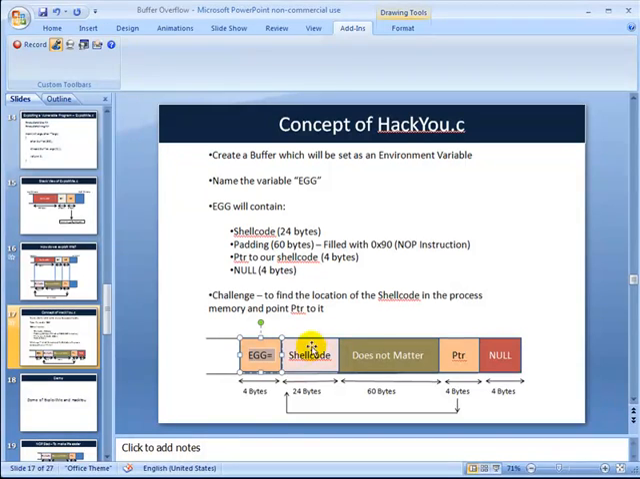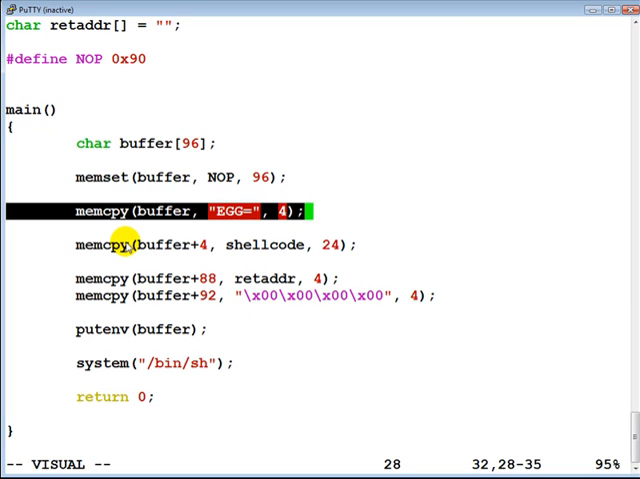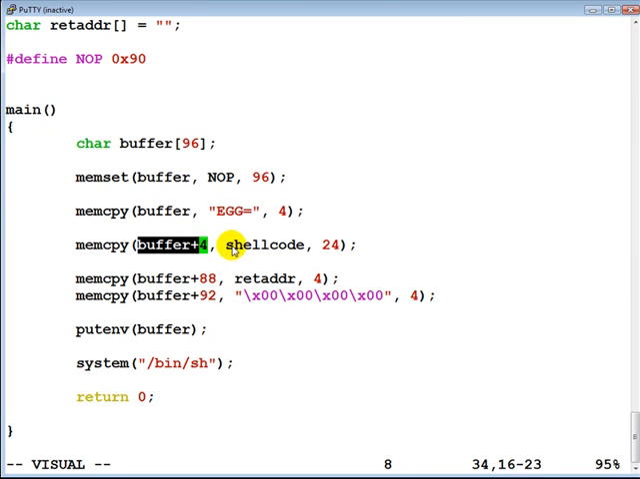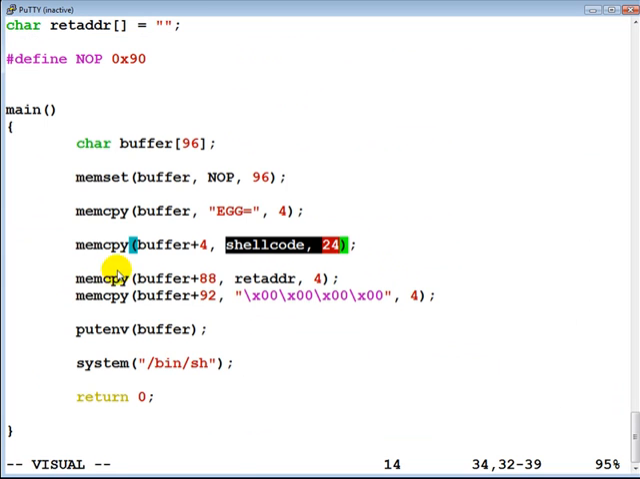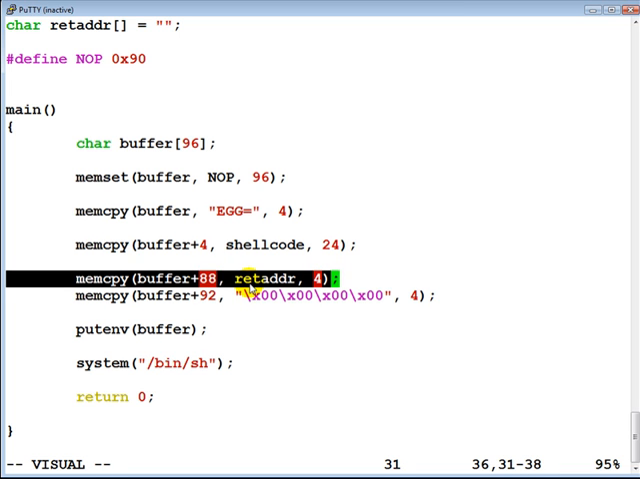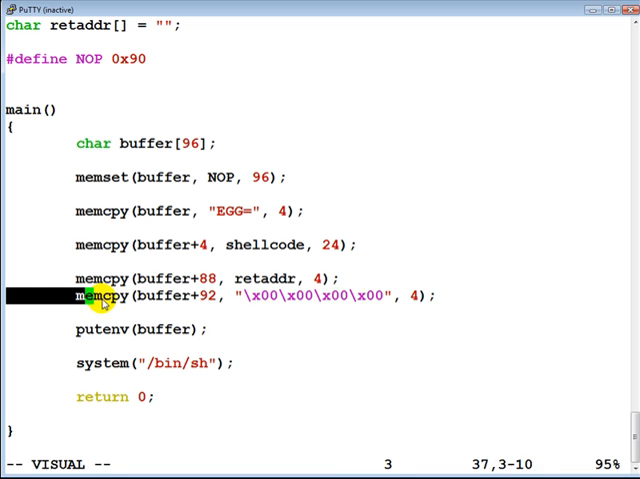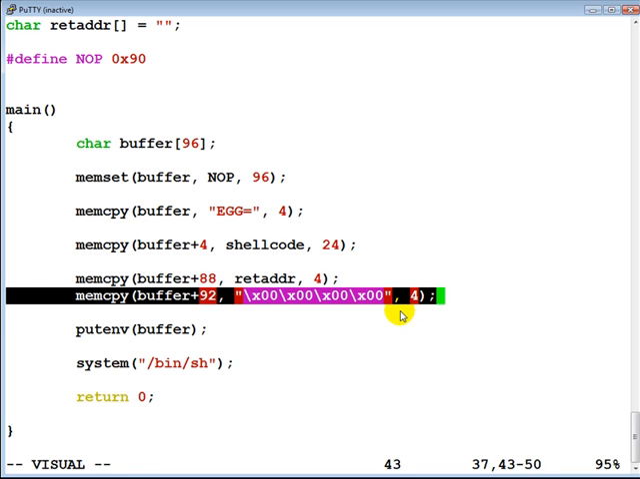The next thing we need to do is copy our shellcode. And this is where, at buffer plus 4, we go ahead and copy our 24 byte shellcode. Then we do not care about these 60 bytes. And hence what we need to do next is fill up the return address, which would be at the 88th byte, right? So then we go ahead and copy the return address from the 88th byte to the next 4 bytes. And then finally fill the last 4 bytes with a null.